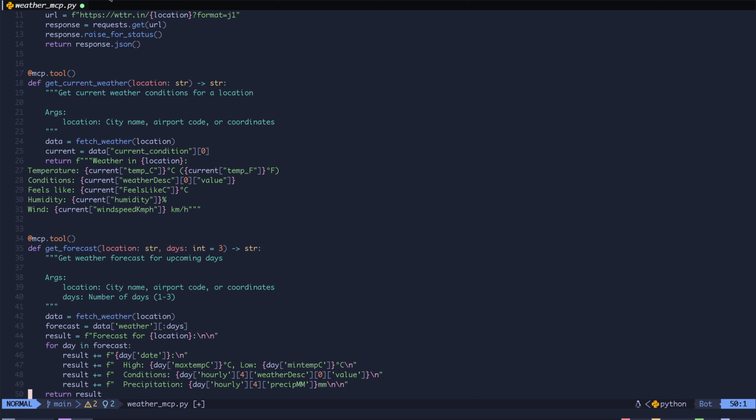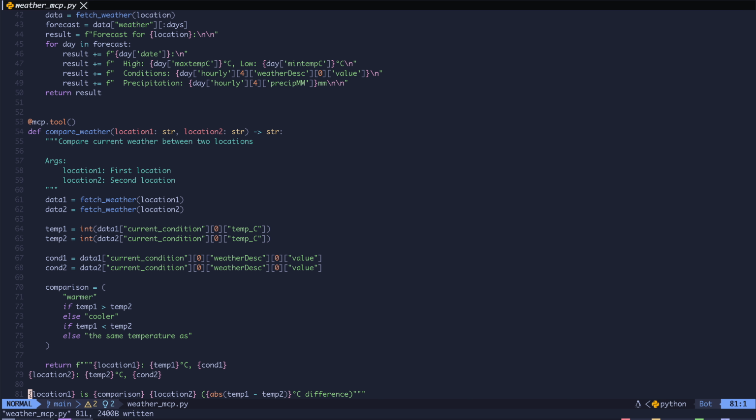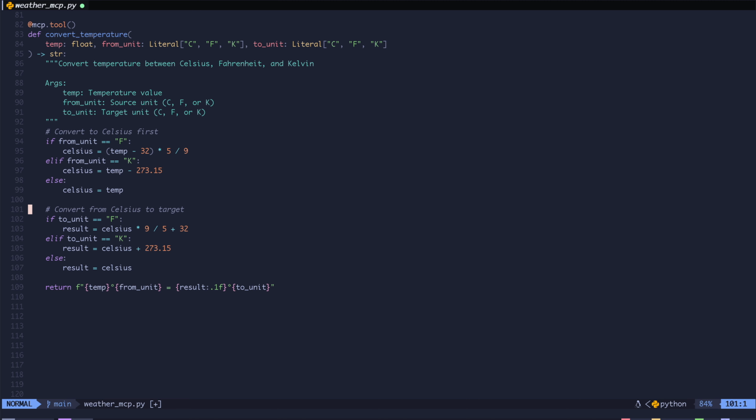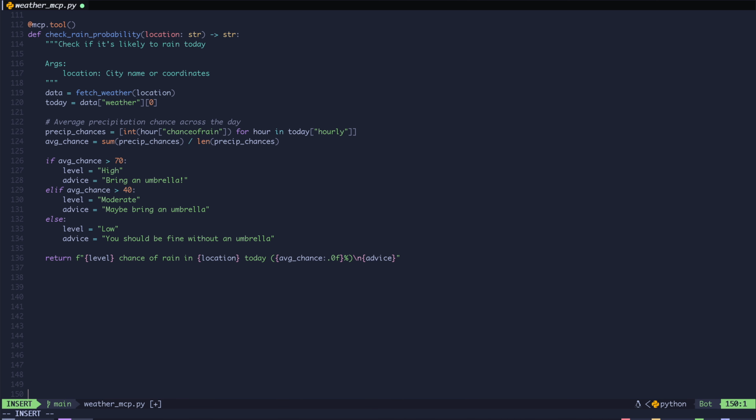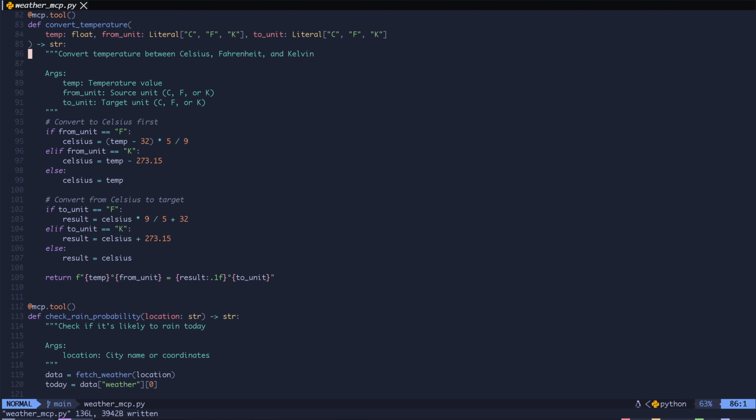Let me add 3 more tools really quickly. Compare weather between 2 cities, temperature converter, and rain probability checker. Notice that the temperature converter doesn't even call the API. It's pure computation. Tools can do anything.